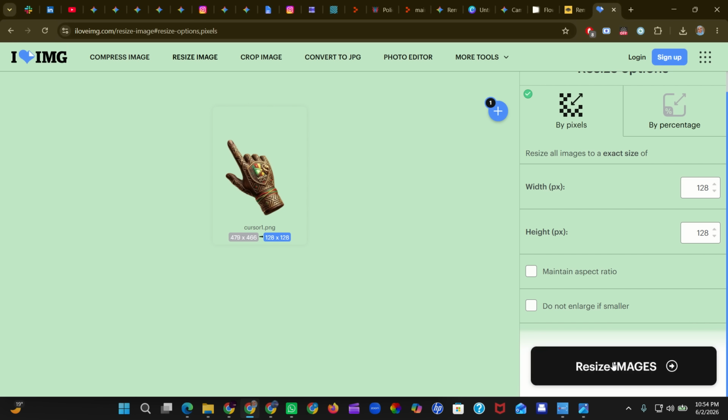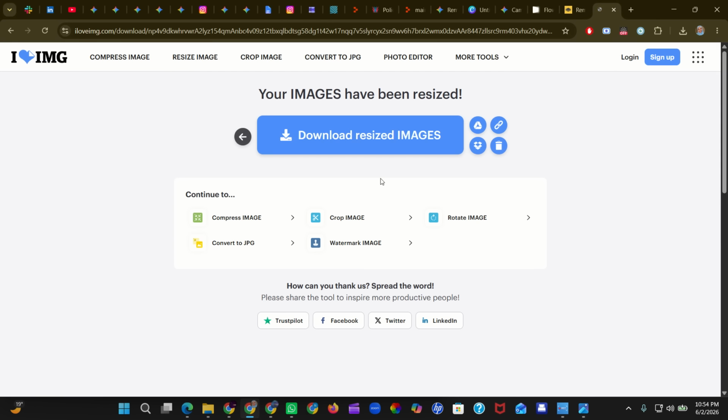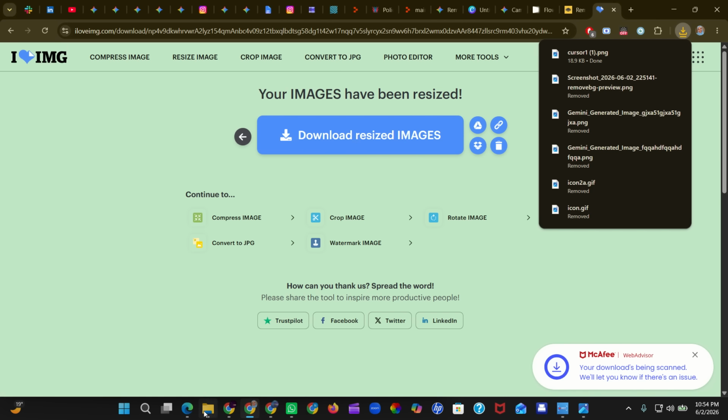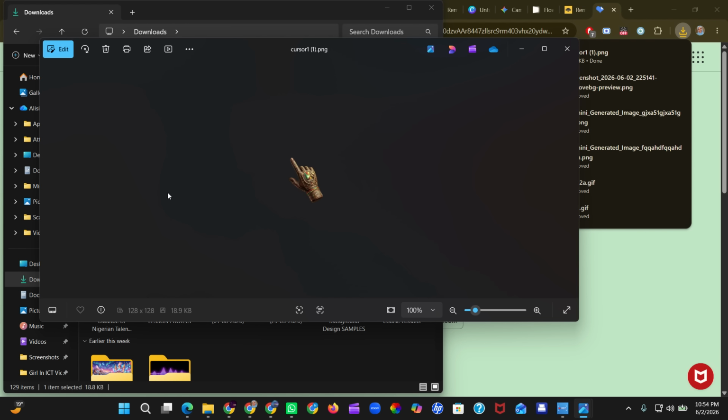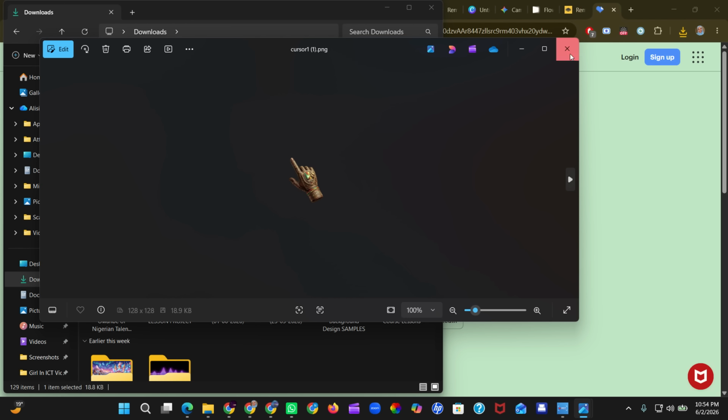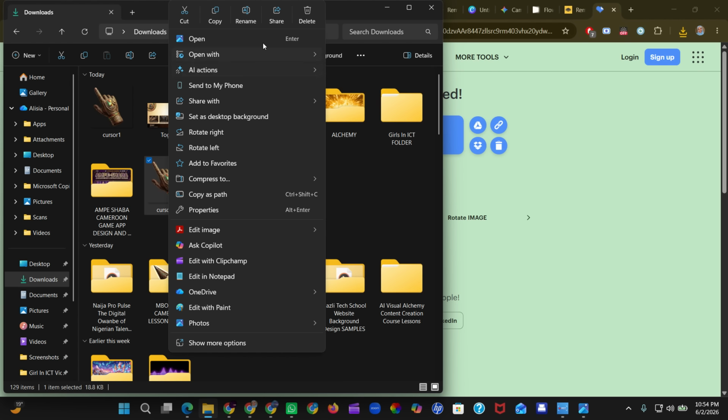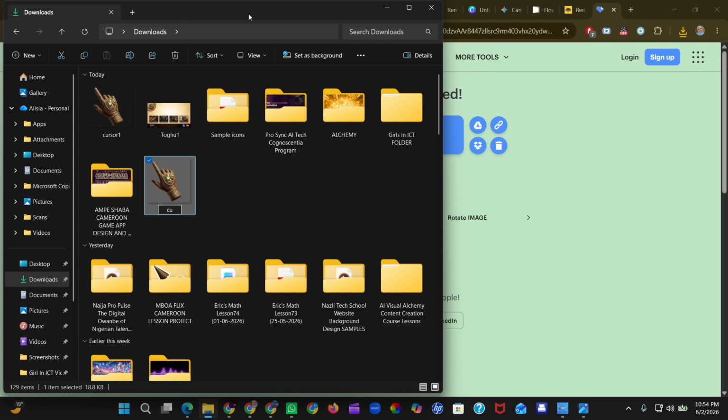So anyways, I'm going to download my image and resize it, download it, and now you will see that my picture is this one, which is way smaller. You see it? It's smaller now, which is a perfect cursor. So I'll just call this one icon 1.